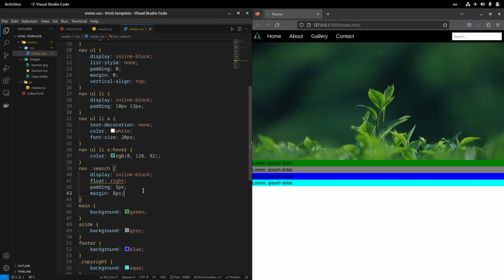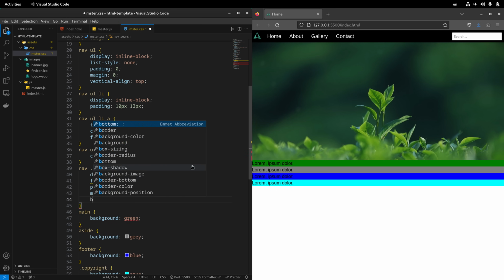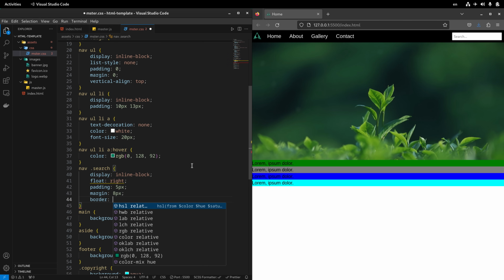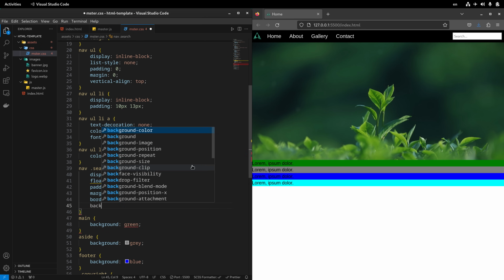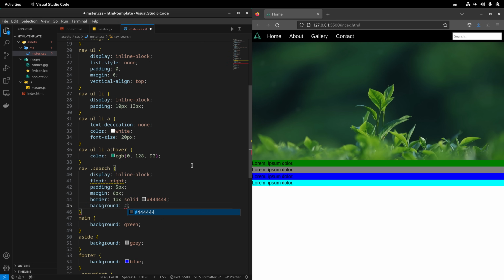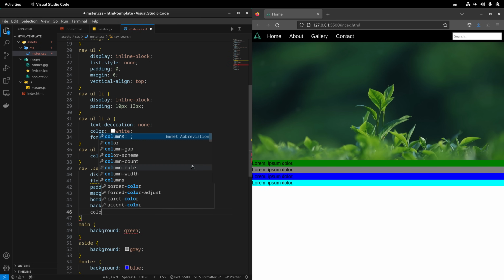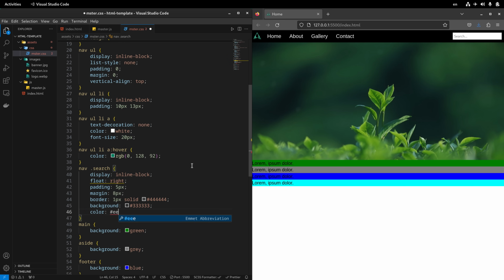Yes, and now I can change the background, border and text color by typing border 1 pixel solid style and maybe dark gray, and also background to a little darker gray, and also the text color to something lighter.